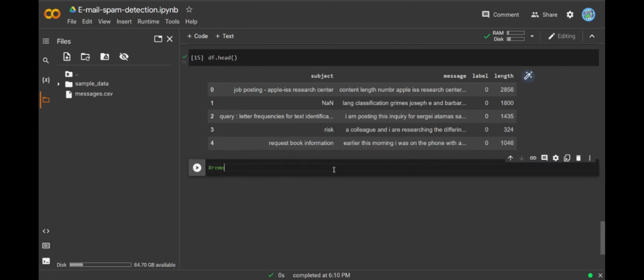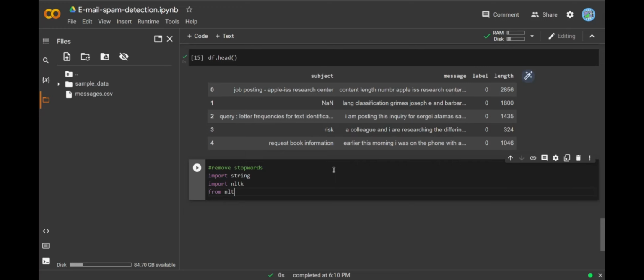So the final step is basically to remove stopwords. For removing stopwords, we first have to import string because we will be dealing with the string module, then NLTK, and from NLTK corpus we need to import stopwords, and now I'll define the stopwords set.